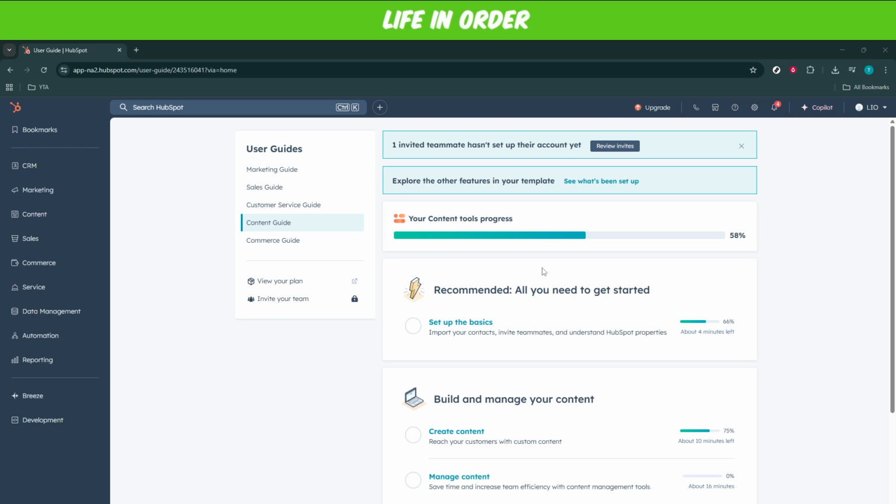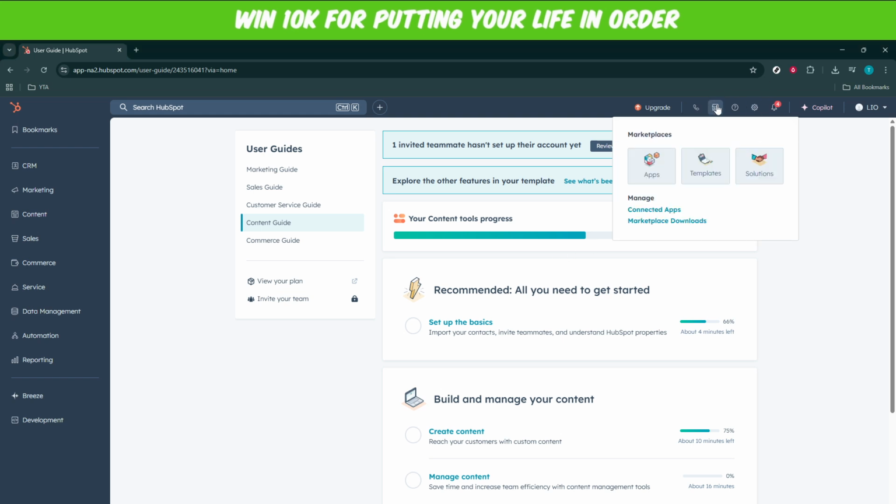Now, look for the Apps section within the Marketplace. Clicking here will take you to a collection of applications where you can find numerous solutions, each designed to add unique functionalities to your HubSpot environment. This step is all about exploring the available resources and identifying the right tools that suit your business needs.